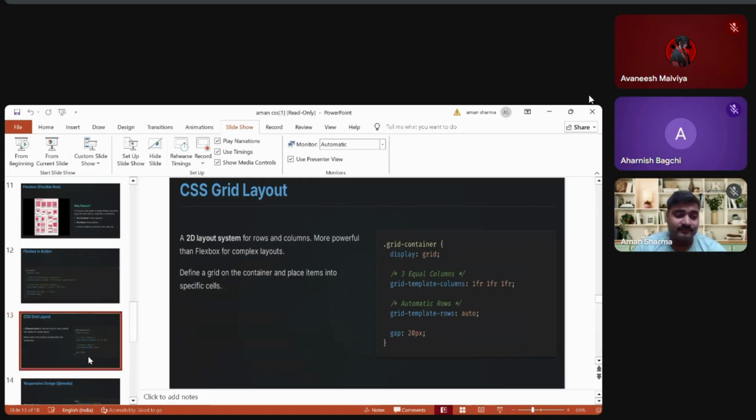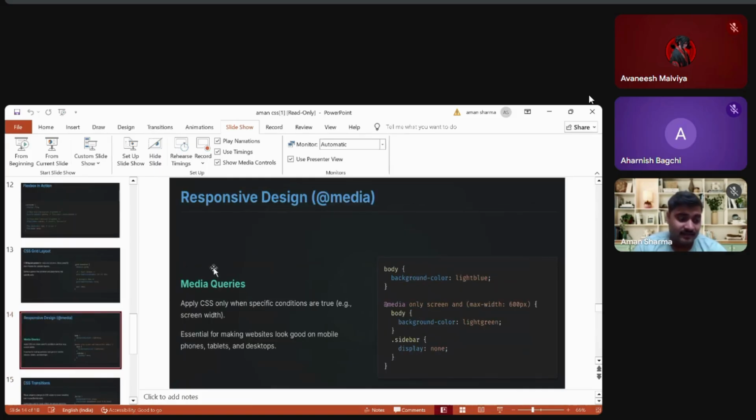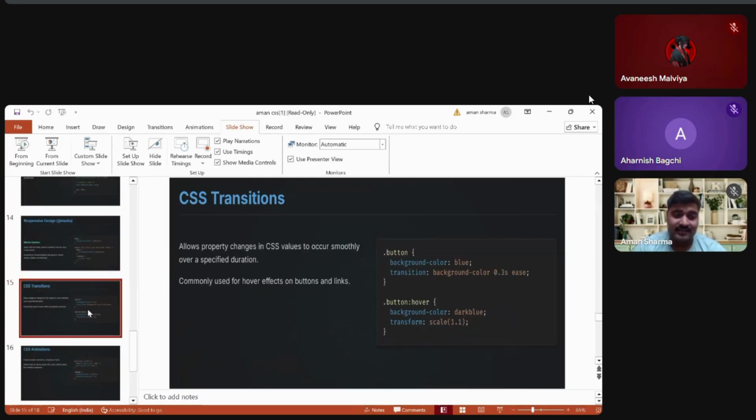Slide 15. Responsive design. Responsive design ensures that the website looks good on all devices: mobile, tablet, and desktop. Without responsive design, websites break on small screens. Media queries apply CSS only when specific conditions are true, such as screen and width. Now moving to the next slide.